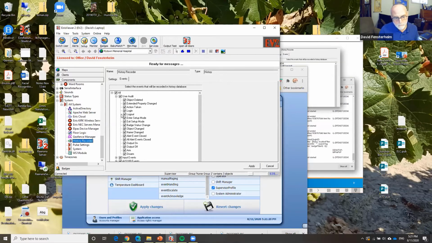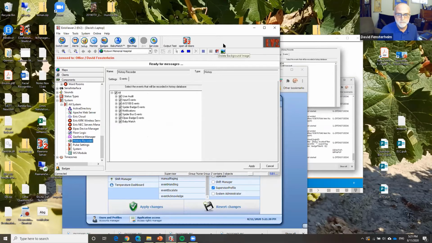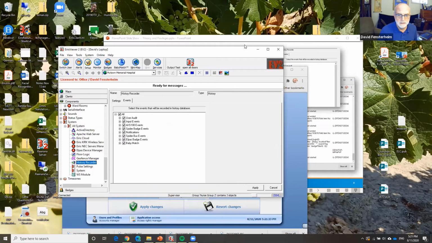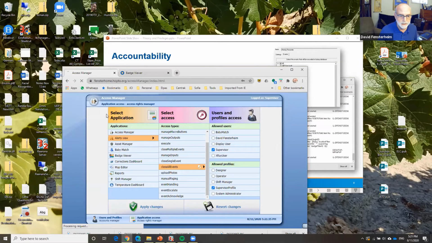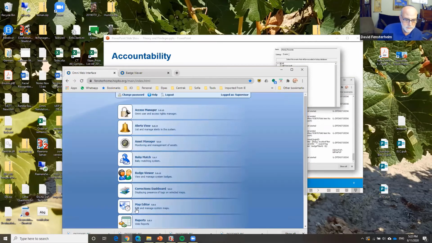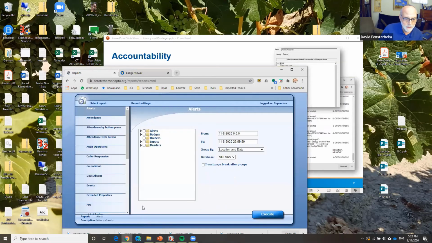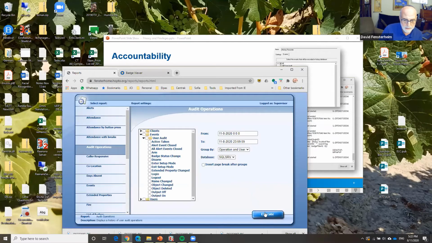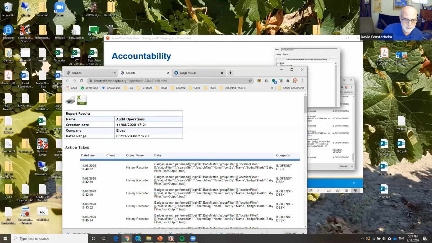These are the various events that it will record into the audit as user audit into the history database. And then how would I see what's been done? Then I would go out and go to my report generator and have a look at the audit operation, right? And hit execute. I can filter on specific users. I can filter on specific event types, right? And hit the execute, and it'll take me to that alert.